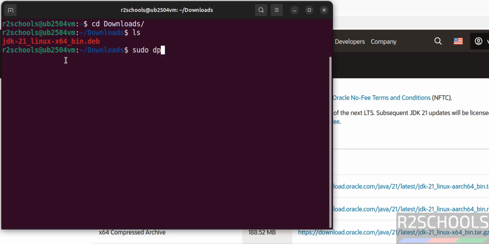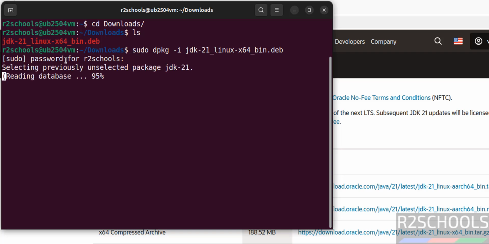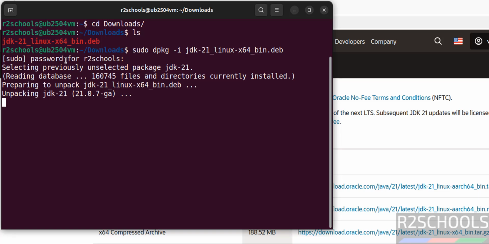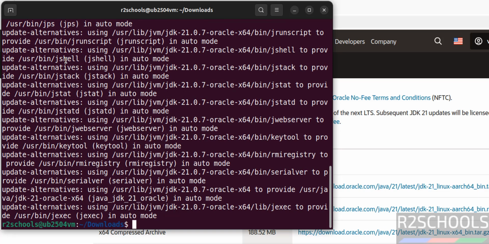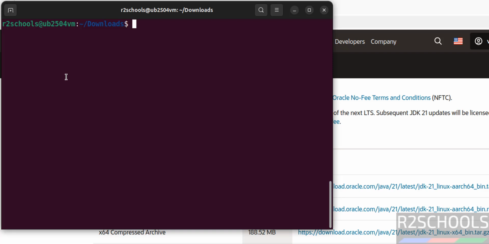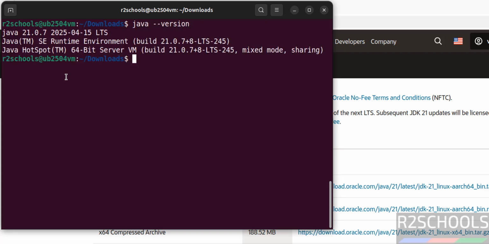sudo dpkg -i, then type jdk, press tab to autofill the entire Debian package name, hit enter, provide the password of the sudo user, hit enter. We have successfully installed. Ctrl L, verify the version: java --version. See, we have installed Java JDK 21.